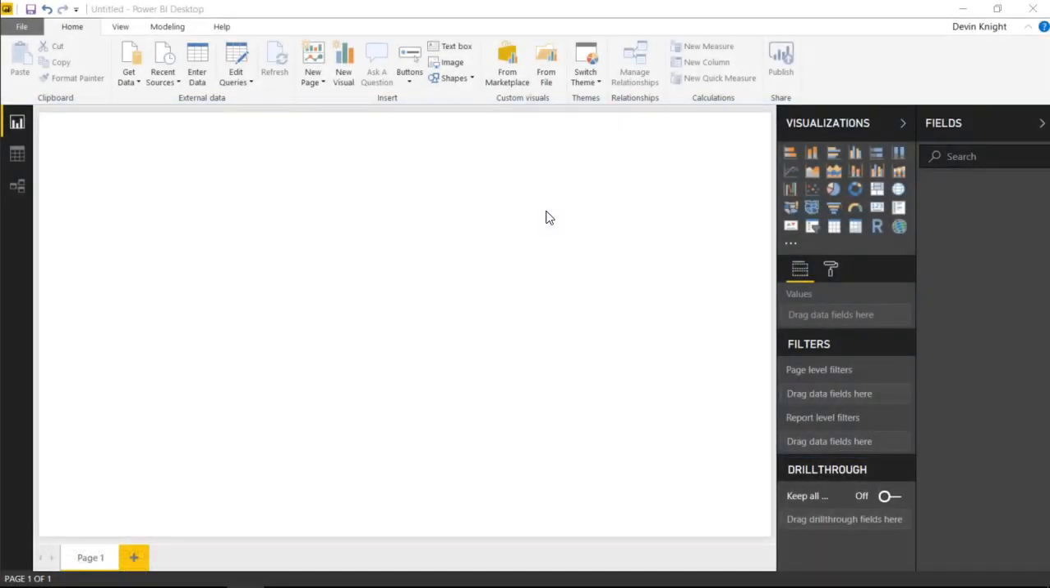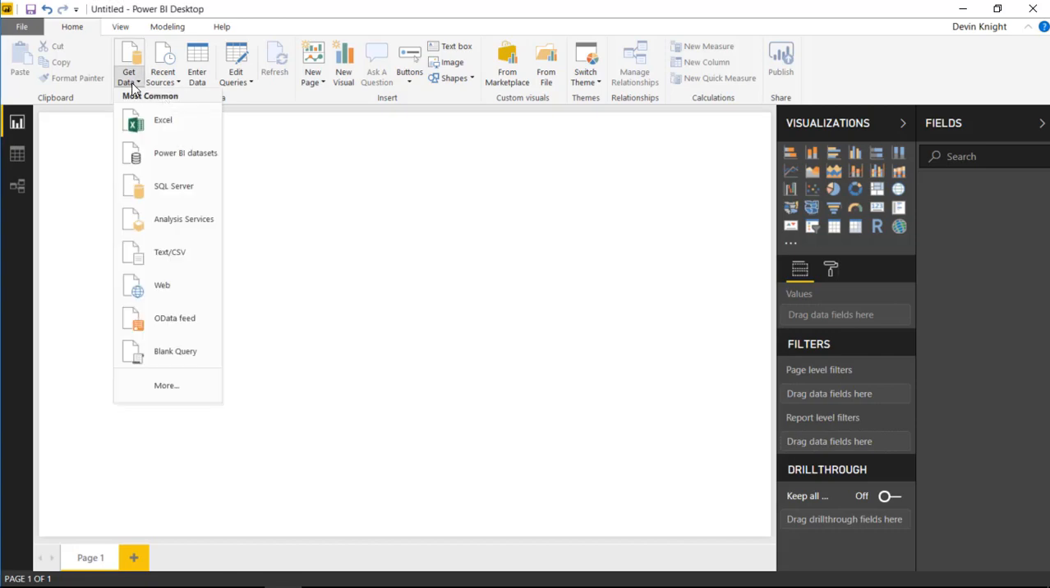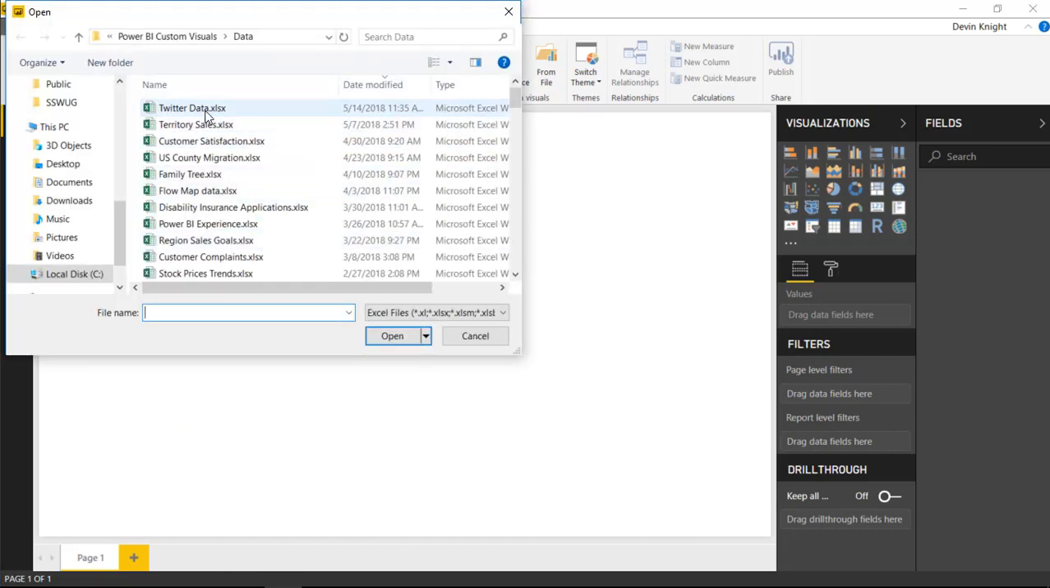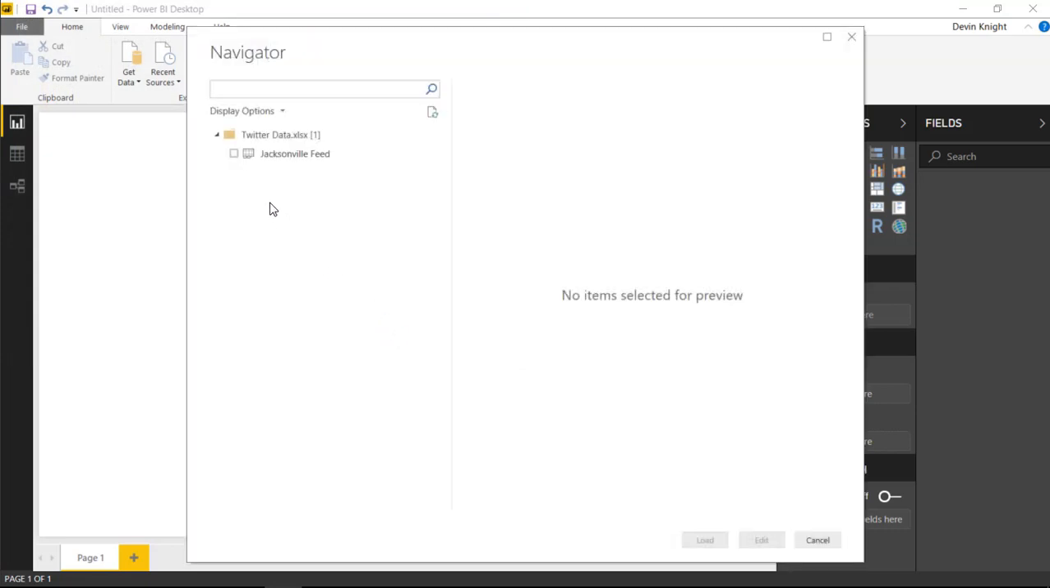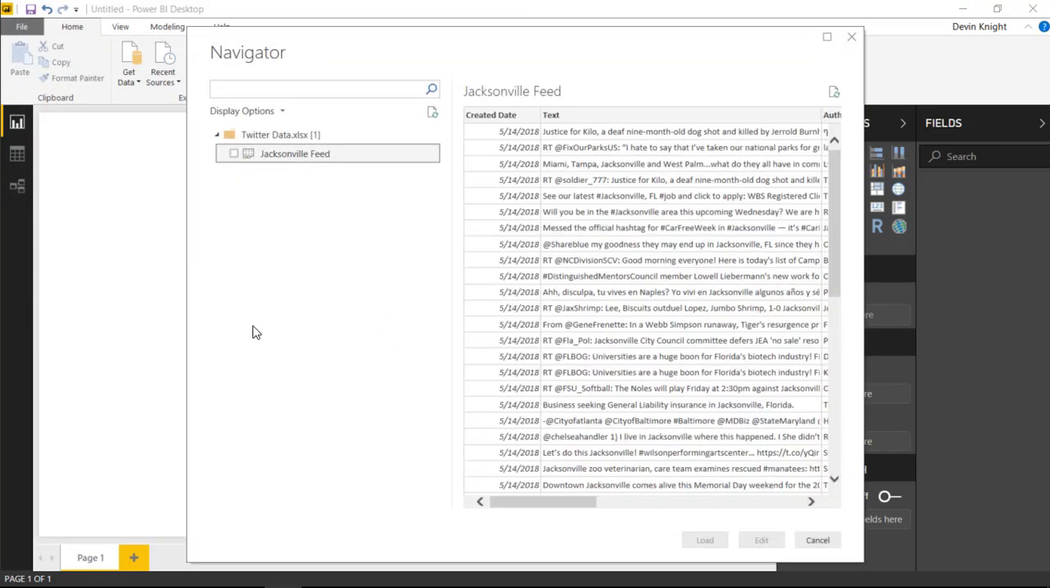All right, so in this example, we're going to be looking at some data from my hometown. I've actually pulled in some Twitter data that did a search for information about the city of Jacksonville. I'm from the city of Jacksonville, Florida. And so what I'd like to do is go pull in that Twitter data. If I go up to the Get Data section and select Excel, I can select the Twitter data file. I've dropped it all into an Excel file here for us, so I can share it with you. And I'll select that Twitter data file by hitting Open. And then I'll be able to select the Jacksonville feed spreadsheet that is inside of that workbook, and I'll go ahead and hit load to bring it in.